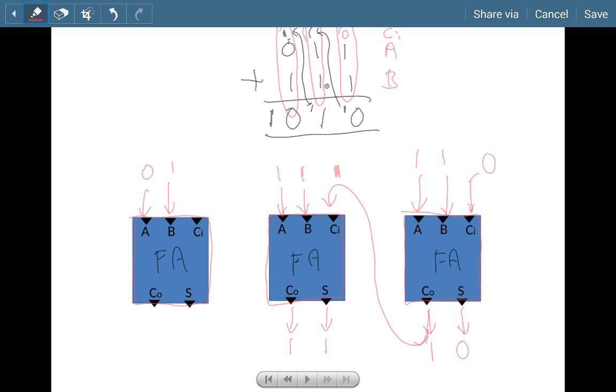Likewise, in the previous stage you have a carry out of 1, just like you got here. So we have a carry out of 1, and now we are basically connecting this carry out to the carry in of the next stage.